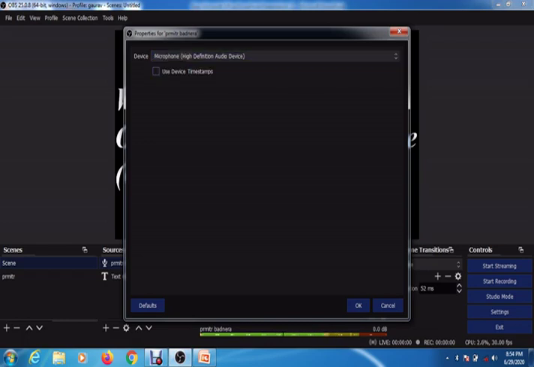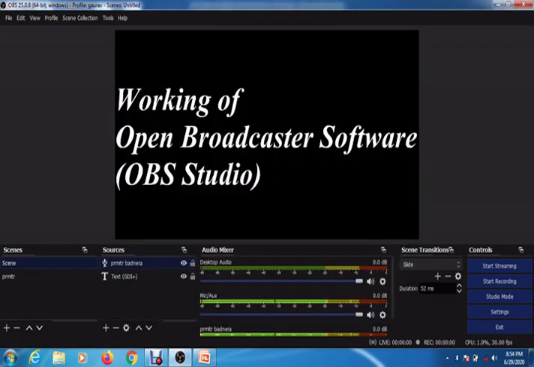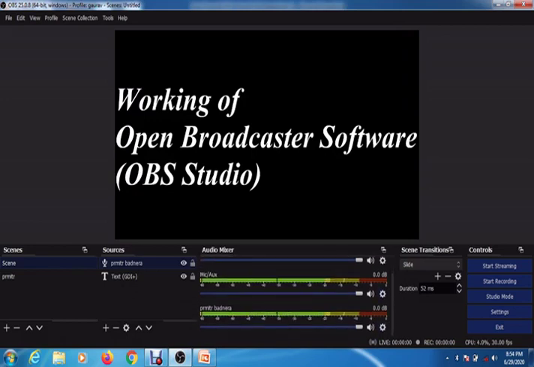If I click on this microphone and click OK, you can now see at the bottom, if I scroll down, the audio input capture is now being captured by the audio mixer. By default there were only two: the desktop audio and the mic or aux. Now I have added a third audio mixer, which is this audio input capture.